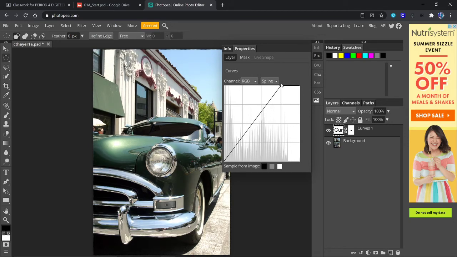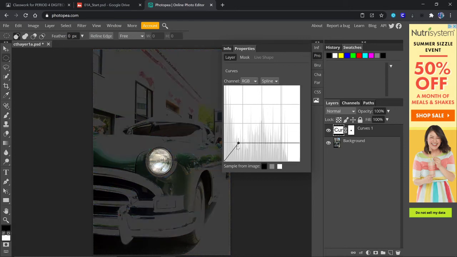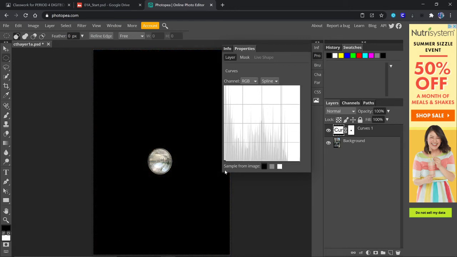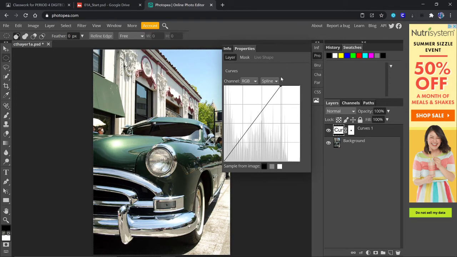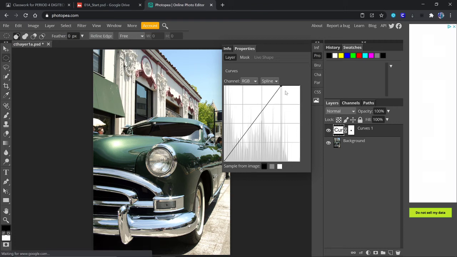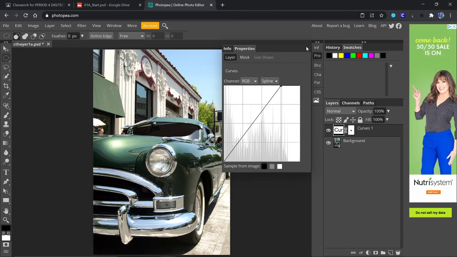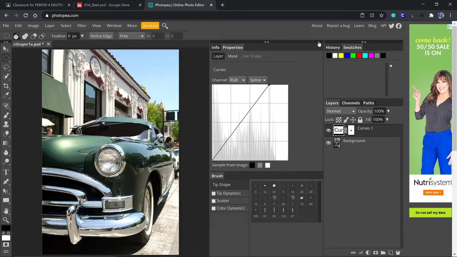Now if you want to see a more dramatic look of what it does, just pull it down. And basically I can get rid of everything except the headlight. But what I want is just drag it over to that first big line right there. Okay. Now I'm going to get rid of that.